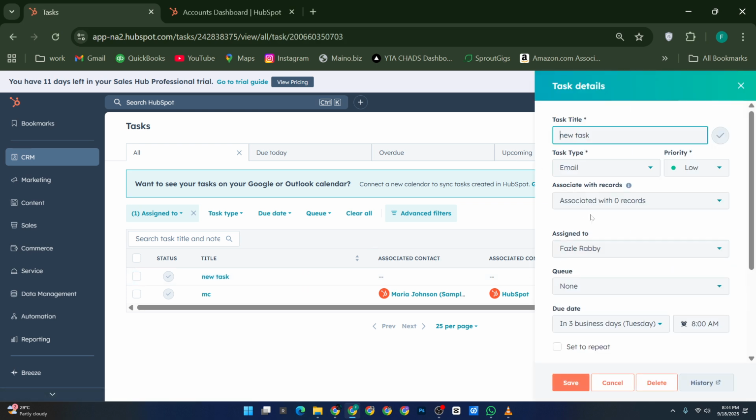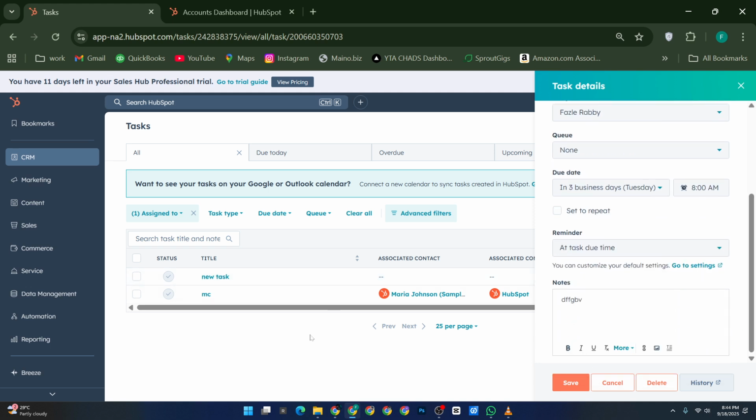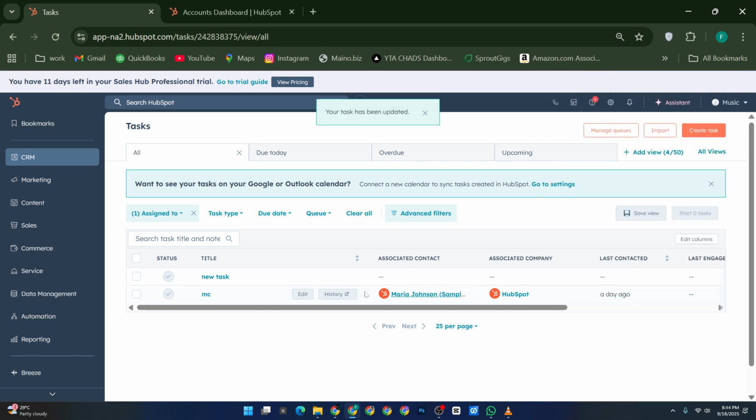By following these steps, you can manage your responsibilities efficiently and make sure nothing falls through the cracks. HubSpot CRM makes staying organized and productive simple.